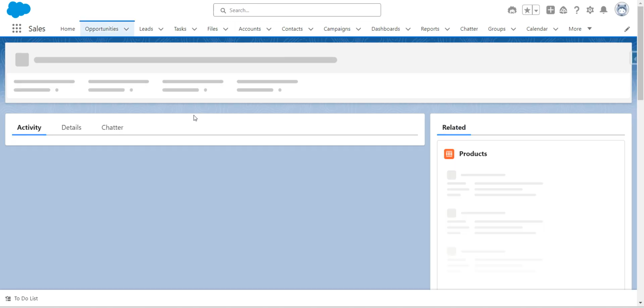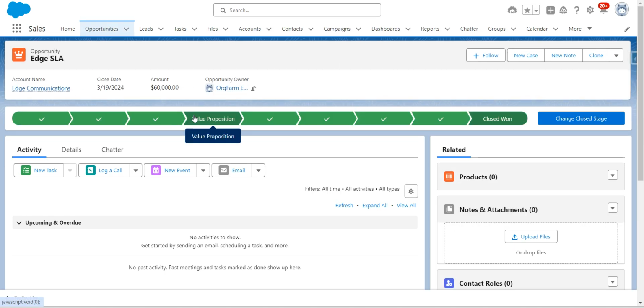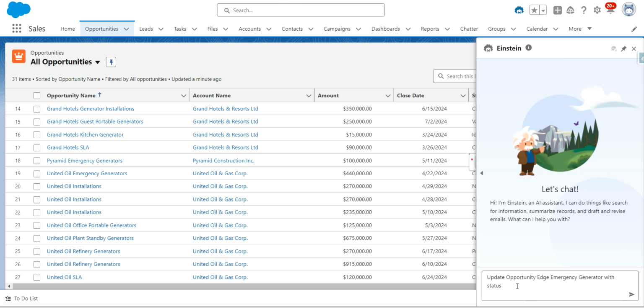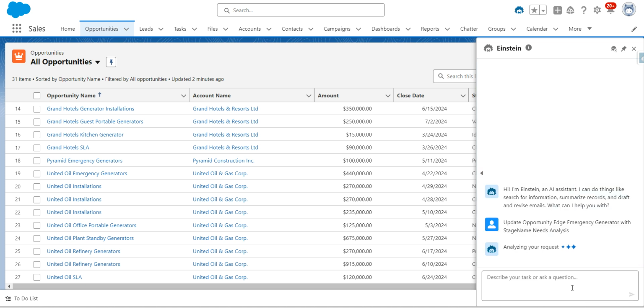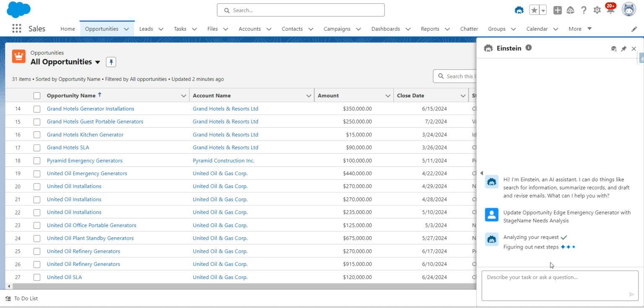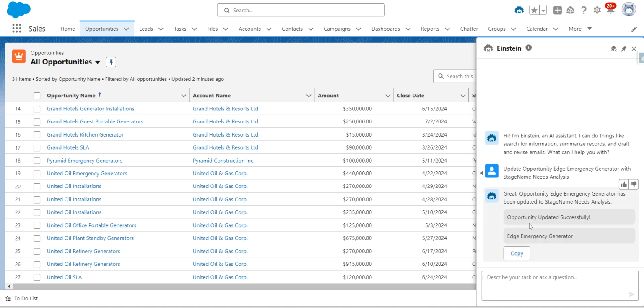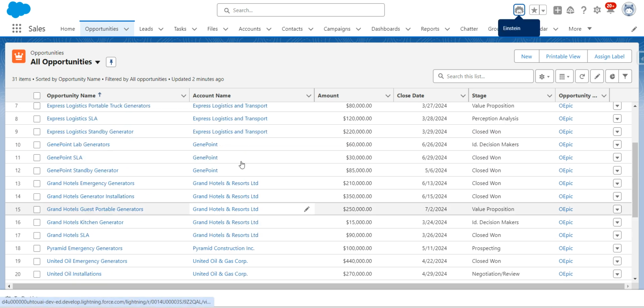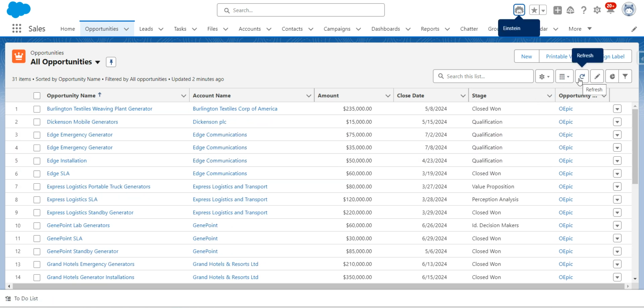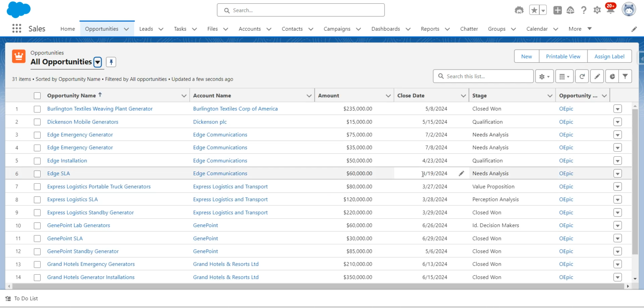Let me check what stage I can update. So I'm going to say it should be updated with needs analysis stage, with stage name needs analysis. So I'm going to click on enter here. So let's wait here, and you can see the opportunity has been updated here, and right now these two are in qualification stage. And let me refresh this, and you can see both the records got updated with needs analysis.